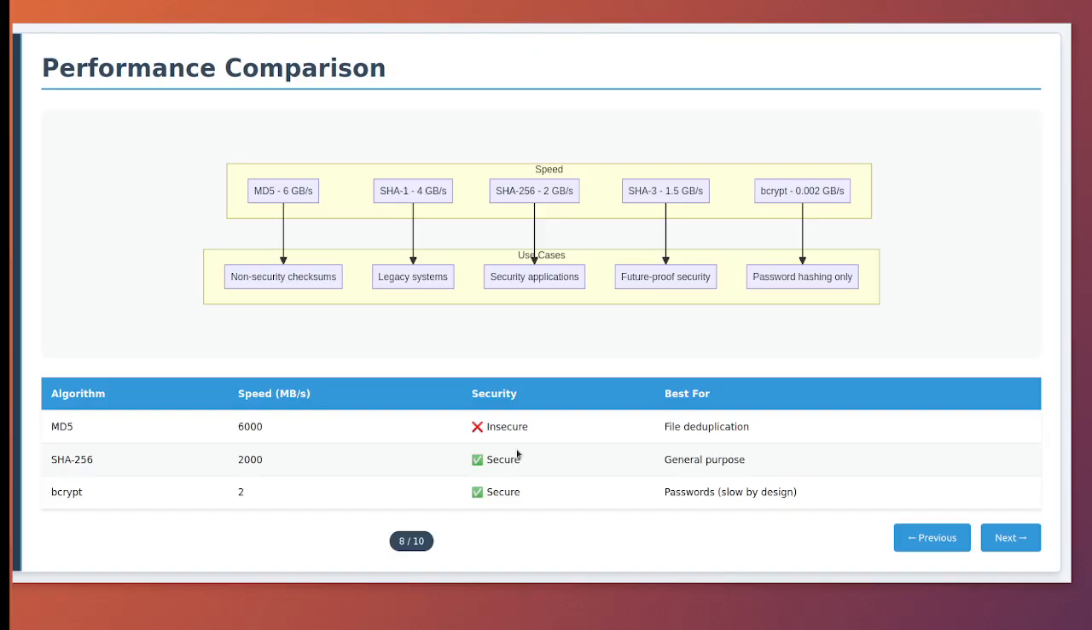SHA-3 is generally slower than SHA-2 on current hardware. However, specialized implementations can be competitive. Its different internal structure, known as a sponge construction, offers interesting trade-offs and flexibility.